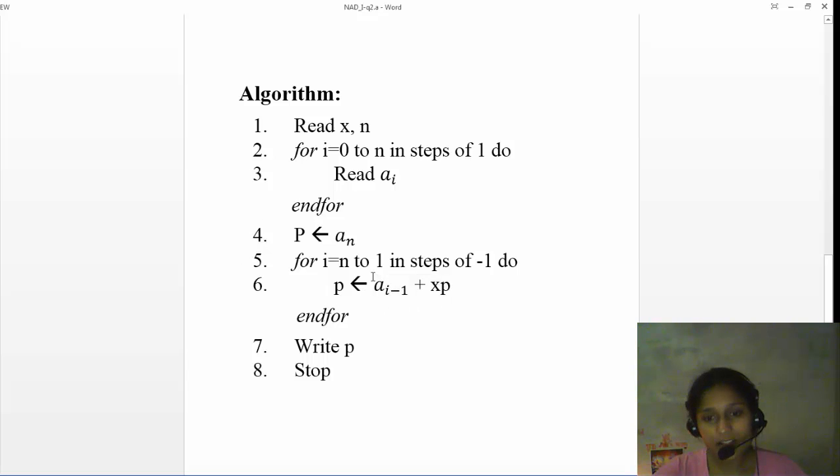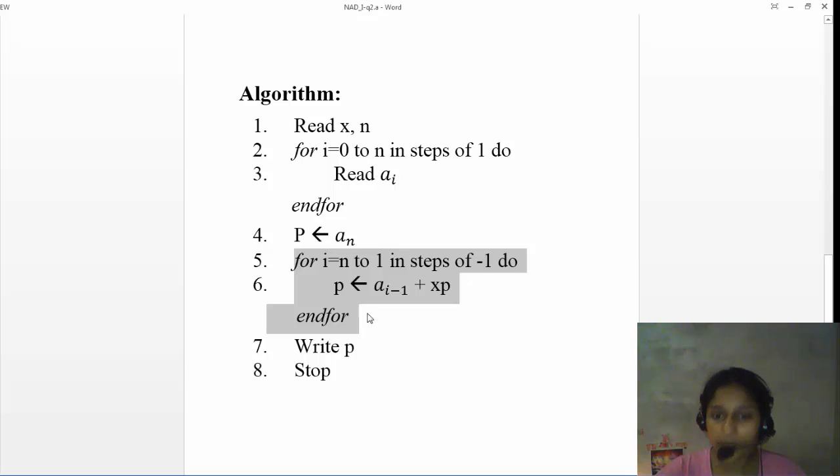In the next iteration, p will be the last term's result. We will be multiplying it with x again and adding the earlier term from the current one. So following this, we will get a final p value which we are going to print. That is the algorithm. Let's see the flowchart.